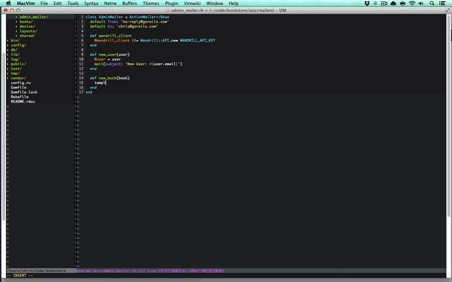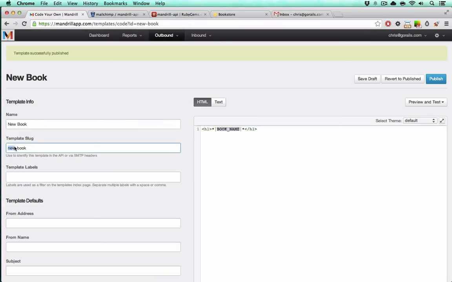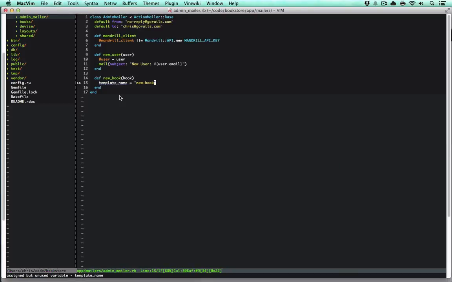So the first thing we want to do is declare what template we are looking for. And the one that we created is called new book. And if you go over to Mandrill, you can see the template slug is called new book. And they even have a little helpful hint here that you use the template slug to identify this template in the API or via SMTP headers. So that is what the new book string comes from.